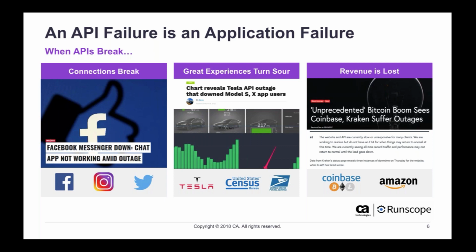Now, here's a few examples. First one is Facebook. Heaven forbid we can't message people back and forth, but when, for example, Facebook's messaging API stopped working, people were no longer able to chat for a period of time. So that was a major connection break between all the other applications out there that have integrated Facebook chat into their applications. All of a sudden, that connection is broken and no longer working.